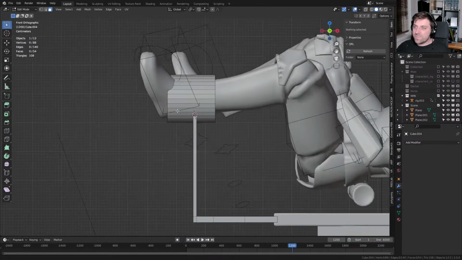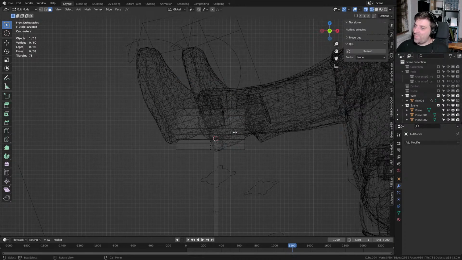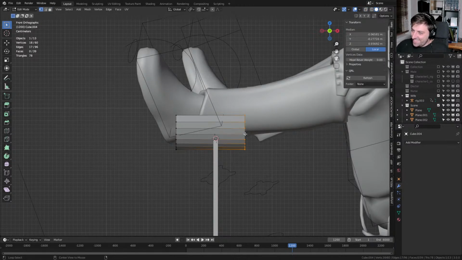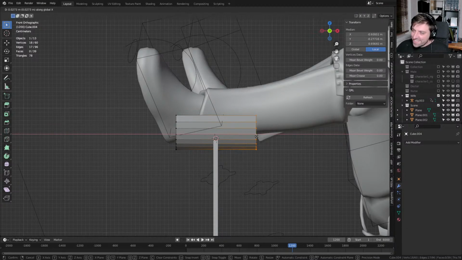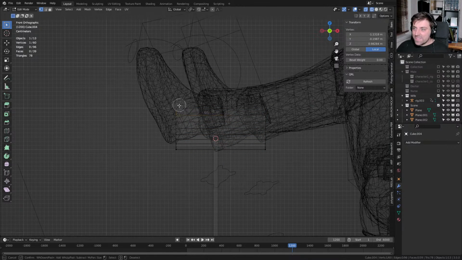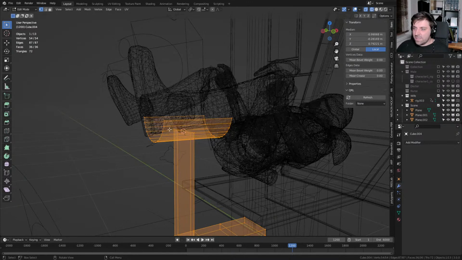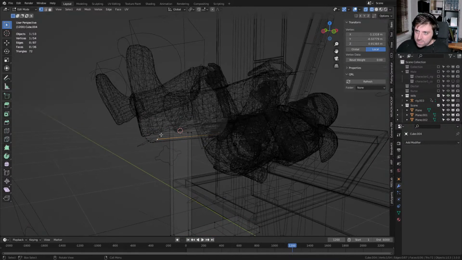Okay. So from here, let's go C, delete. I'm going to get banned. Let's grab all these vertices, delete vertices. We'll select this.